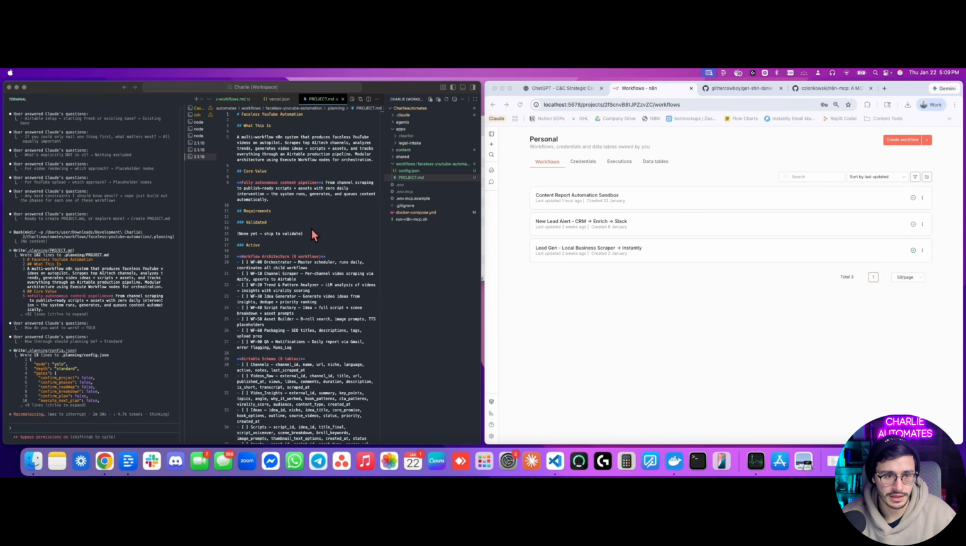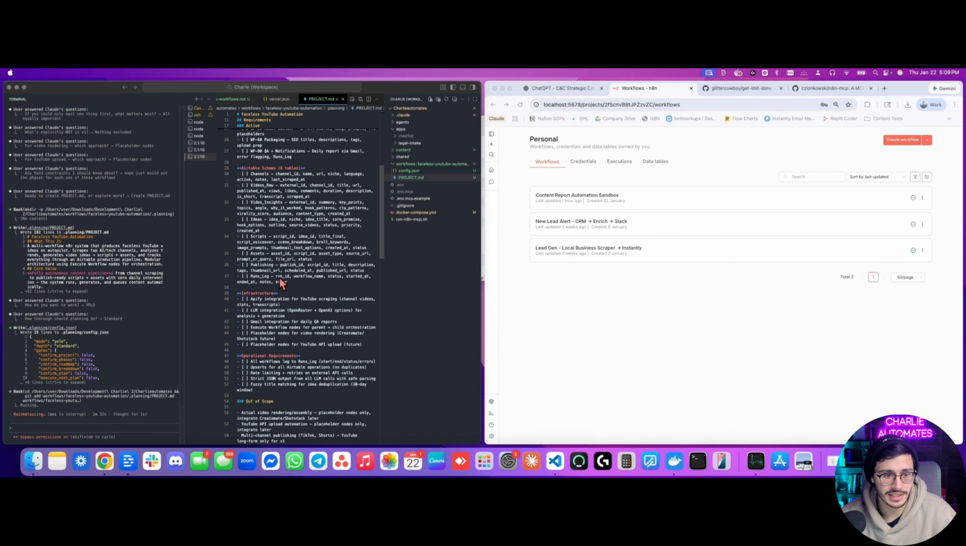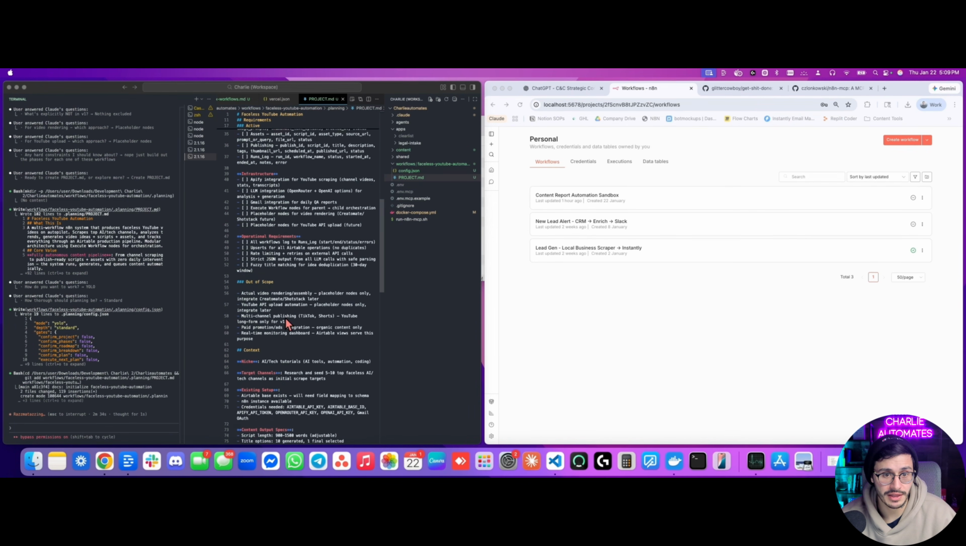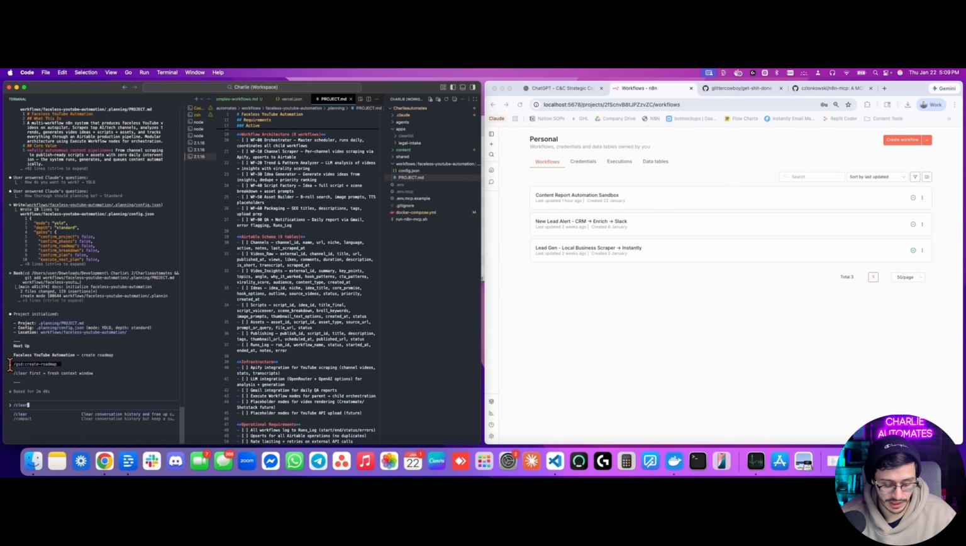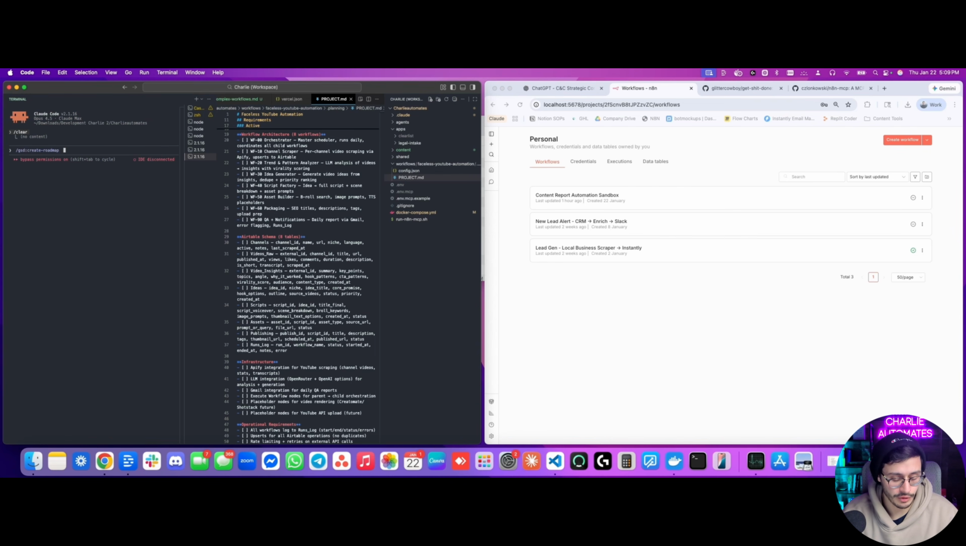Okay, so it created the project MD, so I have an idea of how this is actually going to be worked out, and then it's going to go through and create the phases for me now. Correction, before I create the phases, it's going to ask me to clear for context, and then I'm going to do create roadmap for faceless YouTube automation.